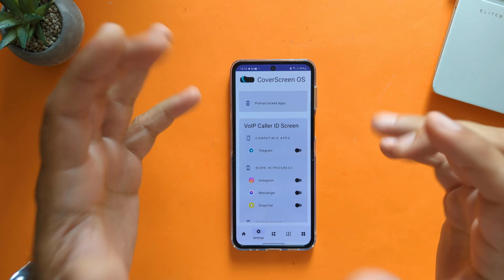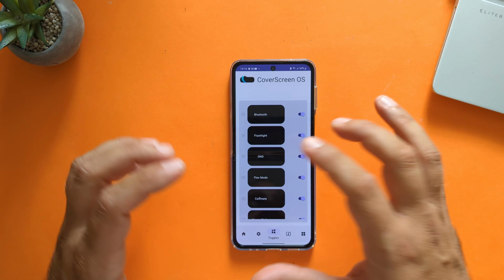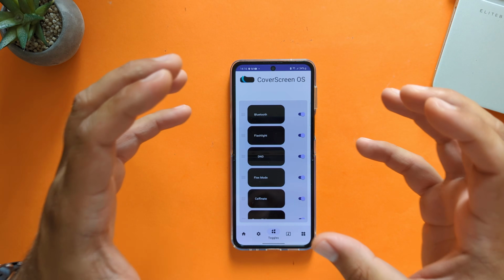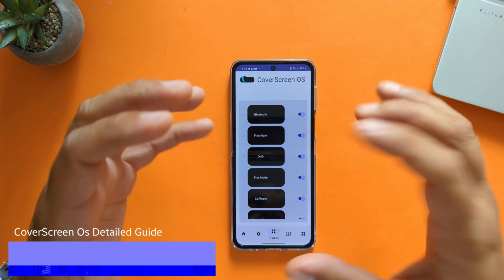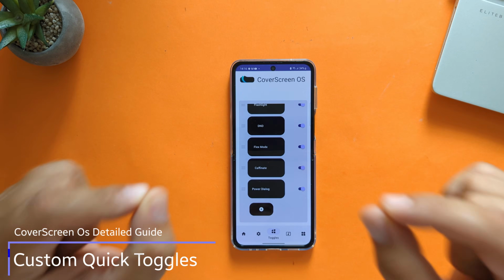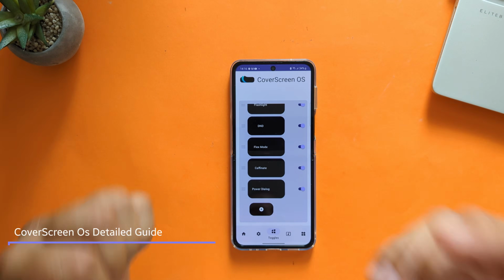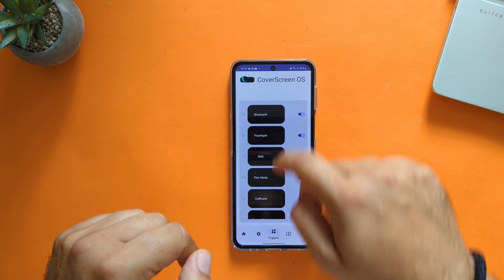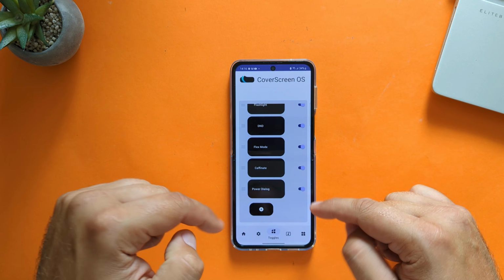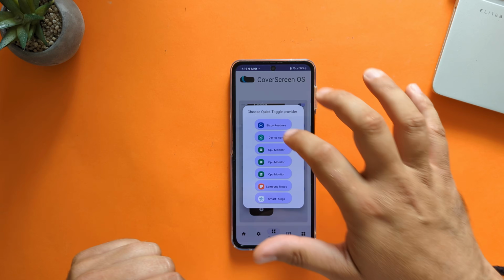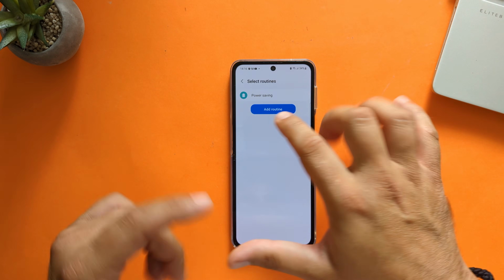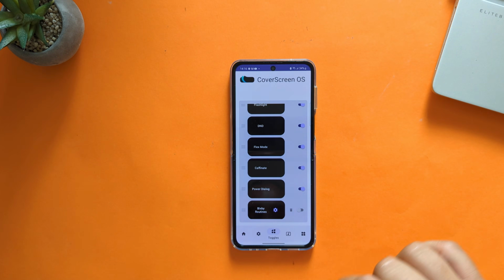And if that's not enough for you guys, you can go here and remember one of the core features from CoverScreen OS is the fact that you can create your own powerful quick toggles. How? Let me show you. Once you're inside this menu, guys, you can just see the standard toggles. Click on the plus sign, then choose the Bixby routines. I already created one called power saving, right? And I will enable it.